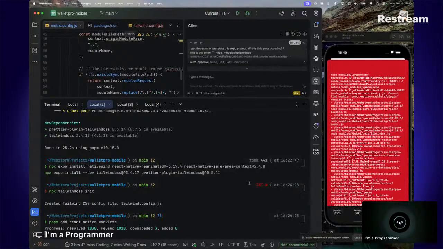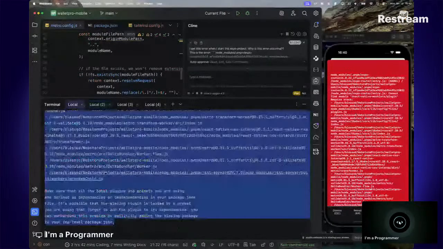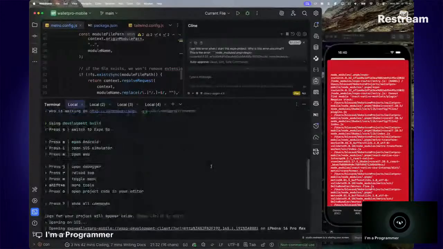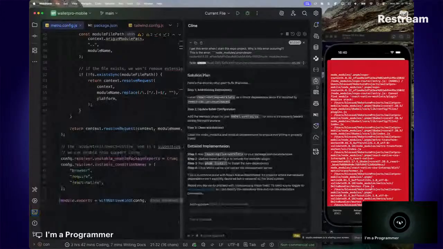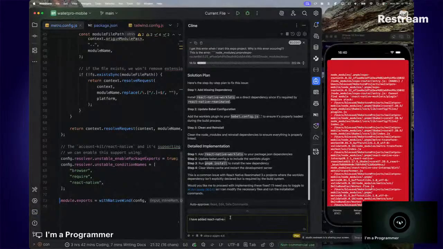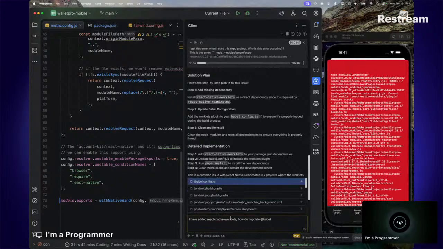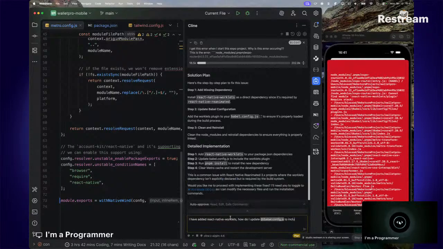Once we add the worklets, if everything goes well, then it should be fine, right? We already know that we can see it registered NativeWind, so everything is fine on that part. We just need to resolve the last issue, which is React Native worklet, according to what it says. And based on what the AI provided, update the Babel config to include the worklets plugin. So the question is, how do I add React Native worklet? How do I update babel.config.ts to include the worklets plugin?